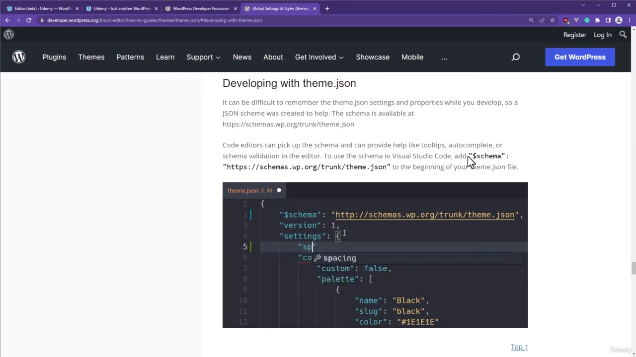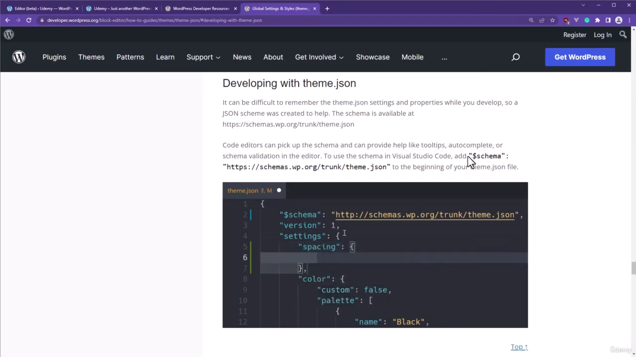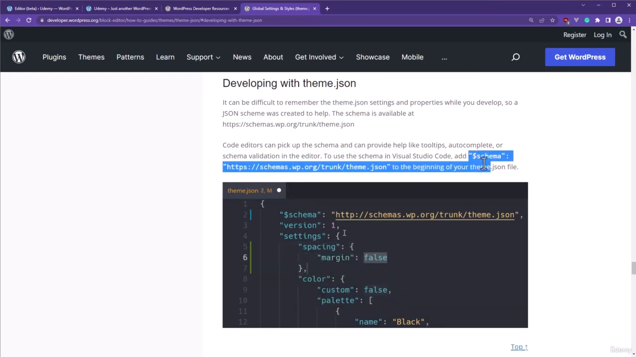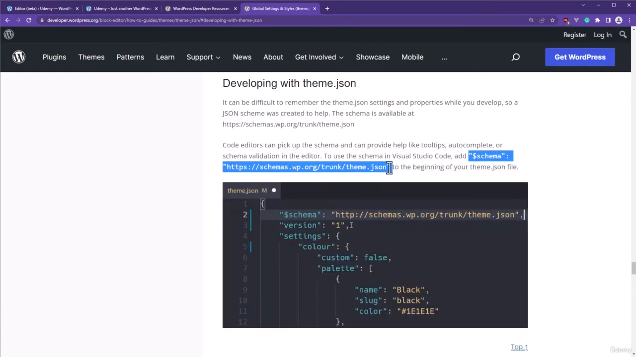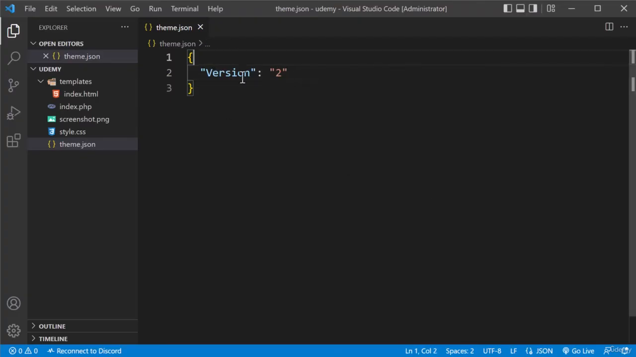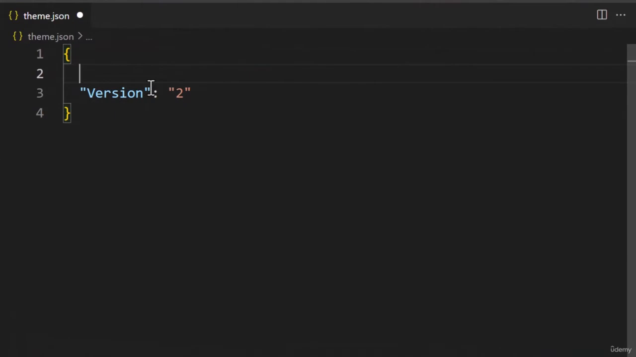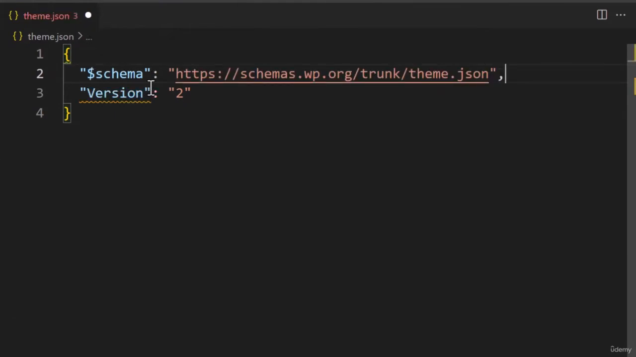A schema can be applied to a JSON file by adding the $schema property. The documentation provides an example that we can copy. Let's grab it. Next, let's paste it at the top of our object in the theme.json file. Be sure to add a comma. After adding this property, Visual Studio Code should begin validating your file.